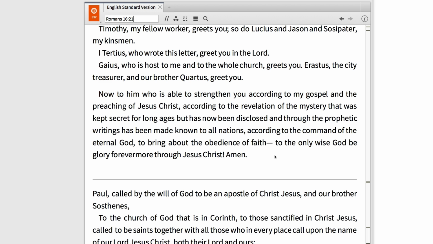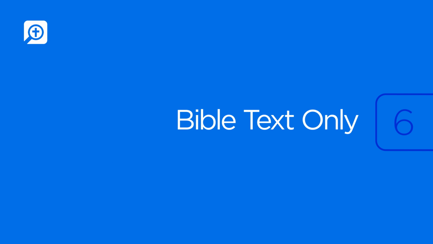The new Bible text-only visual filter is a quick and easy way to remove extra text and formatting in your favorite Bible. Start using this tool today.